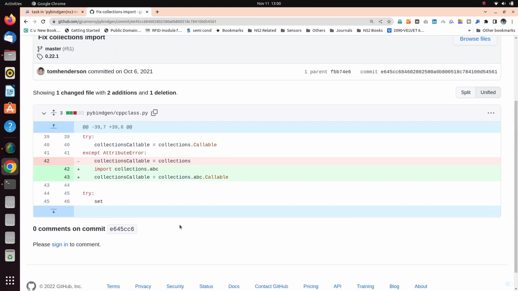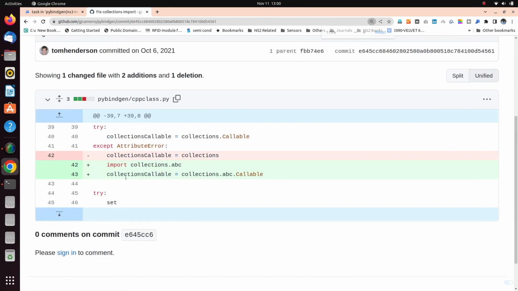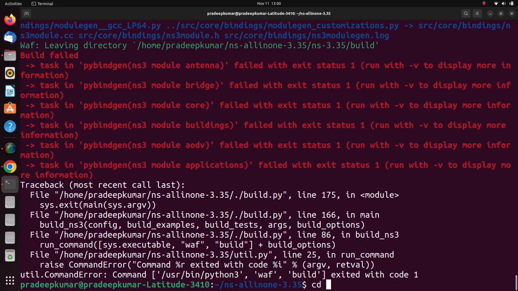I can see this is the configuration here. Now what we have to do: the minus indicates that you need to remove that particular line, and the plus indicates what is to be added in that particular file. So in the Python file cpp class.py, you need to do these changes. Line number 42: the existing line 42 you need to delete, and add lines 42 and 43. These two lines you need to add. So let me go and find it out.